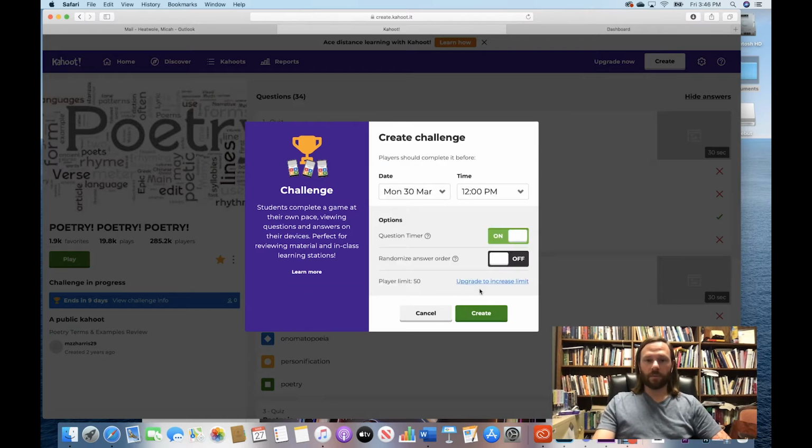and you have the option here to set a due date, both a day and a time. So you can select that to be whatever you want it to. And you can also toggle on or off the question timer. So on a traditional Kahoot quiz, each question has a certain amount of time that the students are allowed to answer before it moves on to the next question. Generally, those are set at about 20 to 30 seconds. So if you don't care if they do it in a certain amount of time, you can toggle that off.